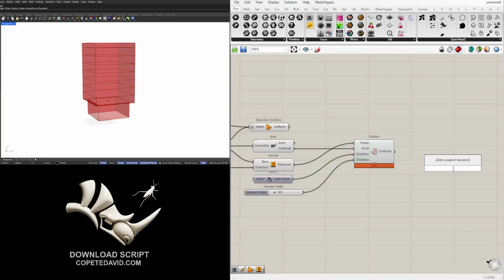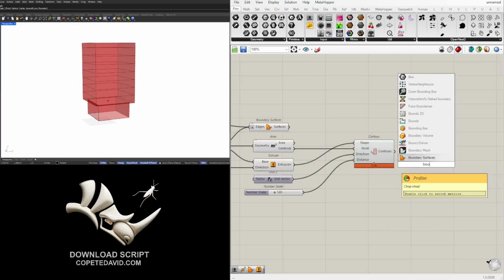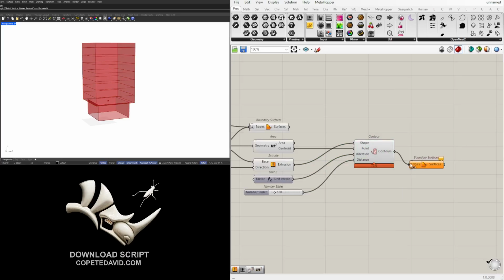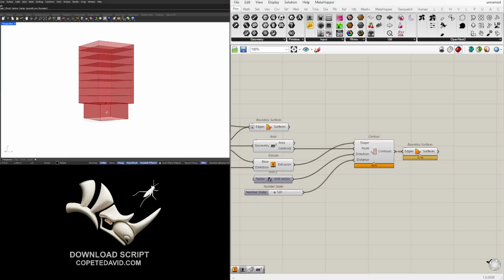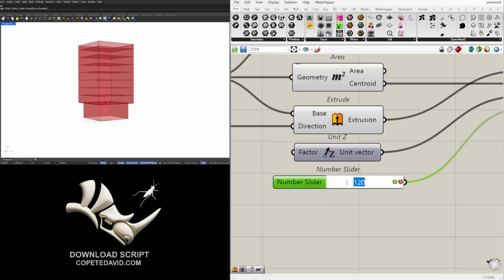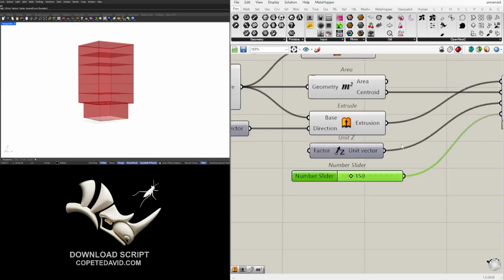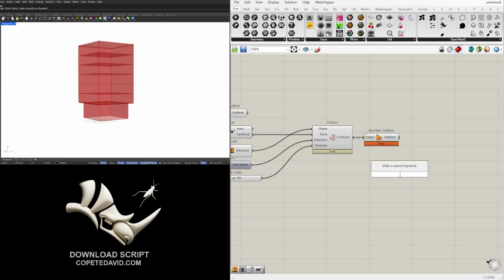Now we can take these contours and use a boundary surface. And we can extrude it up more. So let's change this to maybe something more. Let's do 150. And then we can extrude the surface using the surface as the base input, and then a Z value to extrude this up by a slider.